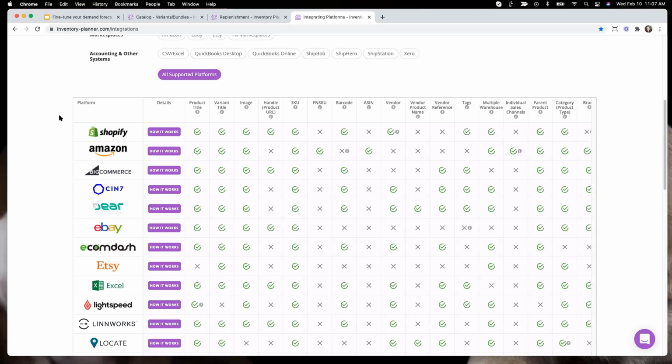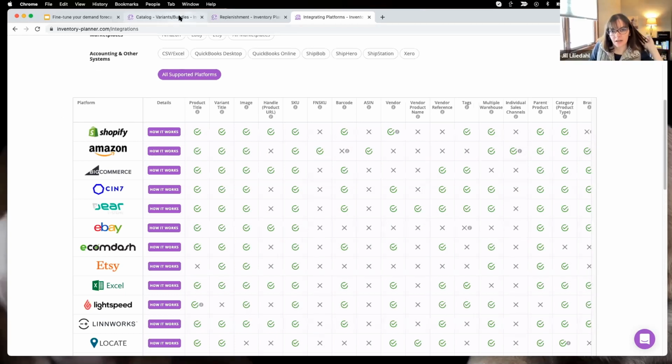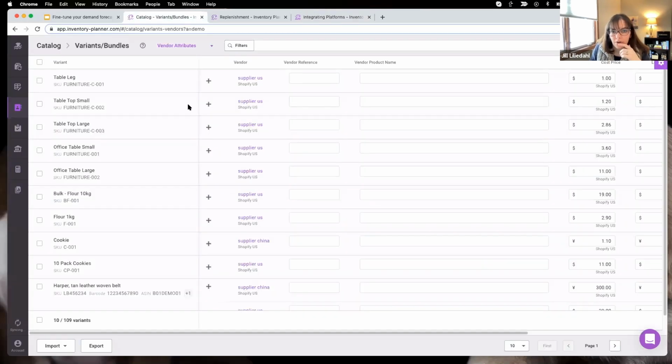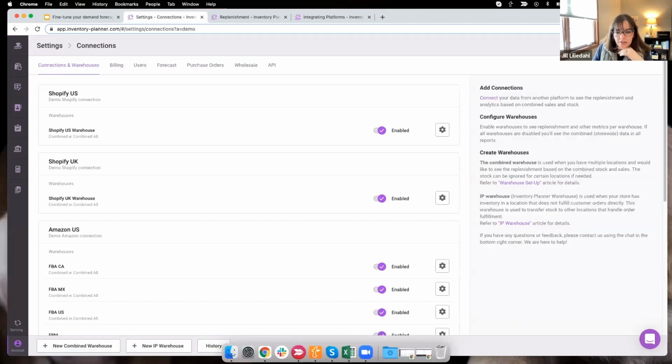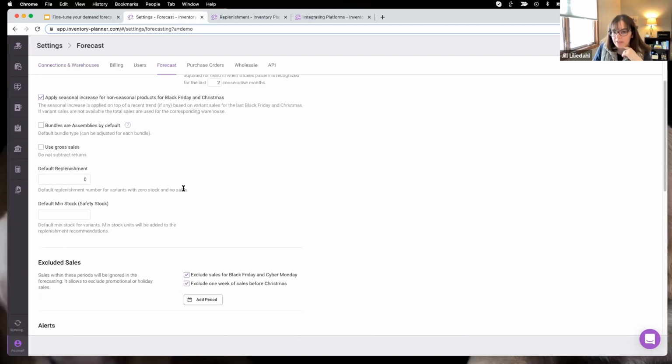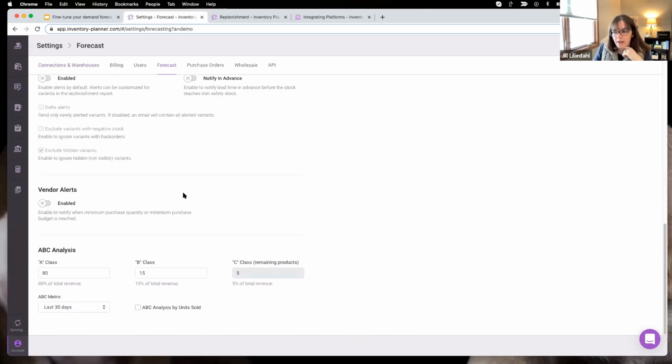Okay. Let's see, ABC classes. So you're asking about low or high profit items. So actually with ABC classifications, that's based either on revenue or units sold. So profit is not a consideration for that.